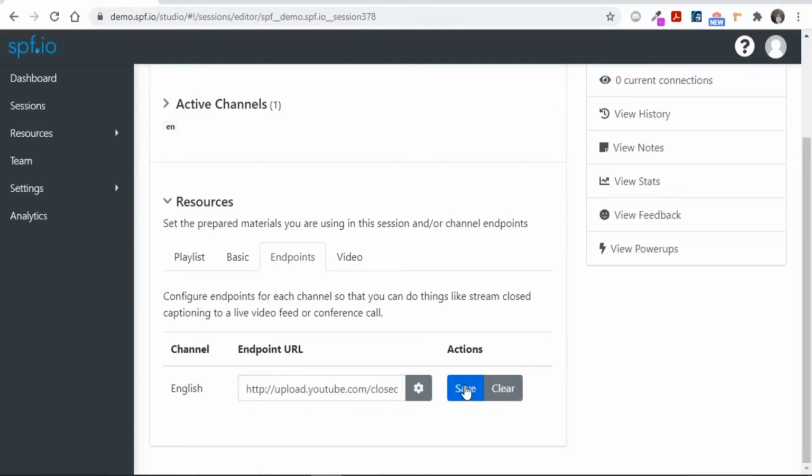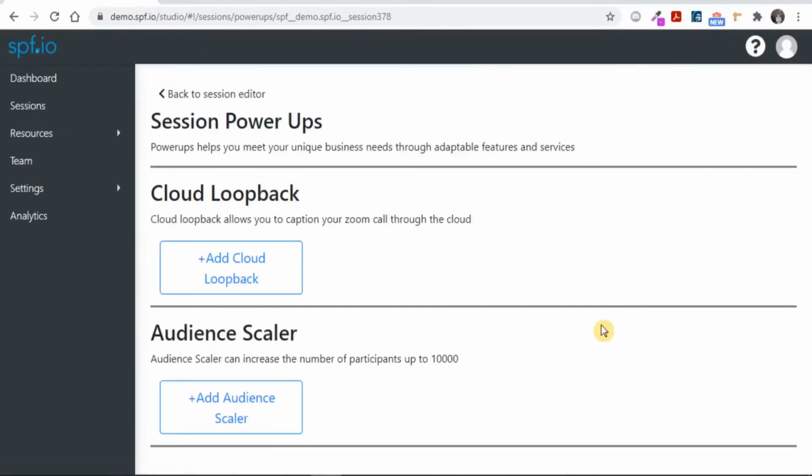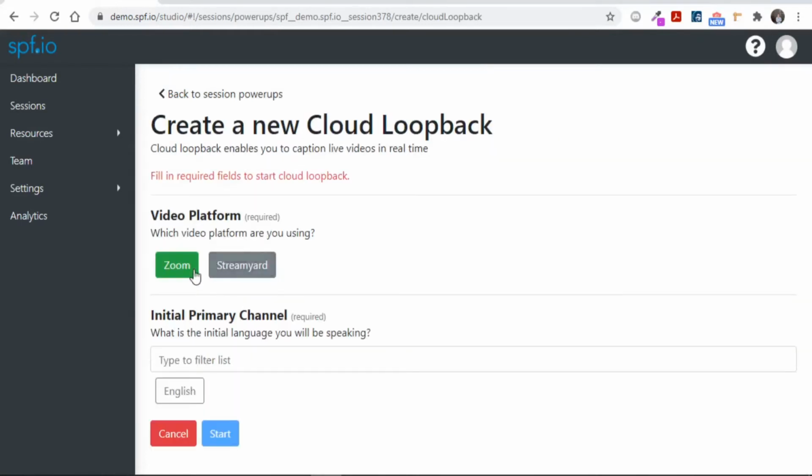Now we have to connect the audio of your StreamYard call to the Spiffio service. And we do this through a feature called Cloud Loopback. So in order to do this, we have to click on the View Power-Ups button on the right-hand side of the screen in the Spiffio session. Now that page will open up into this Session Power-Ups page, and you just click on Add Cloud Loopback.